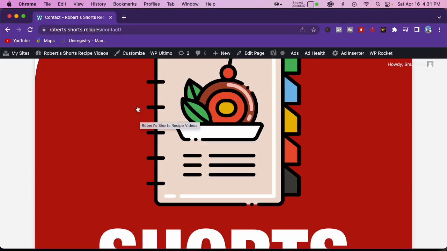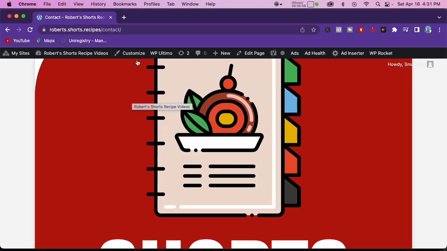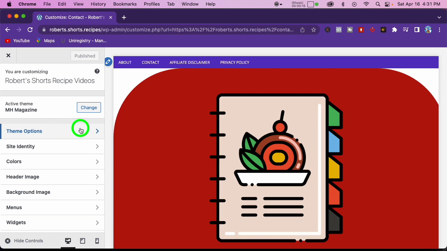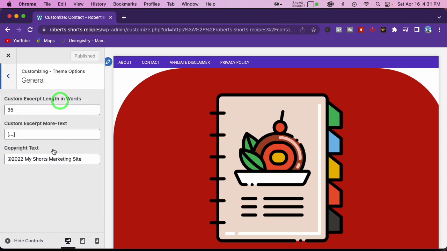Okay, so let's understand how we can change our top graphic and our site name and copyright information. Once you're logged into your WordPress admin, you can go to Customize. And then in Customize, you have a couple of options here. I'm going to go to Theme Options and go to General and then change this to something that makes sense to me. So I'm going to call this Robert's Recipe Shorts or Shorts Recipe Videos.